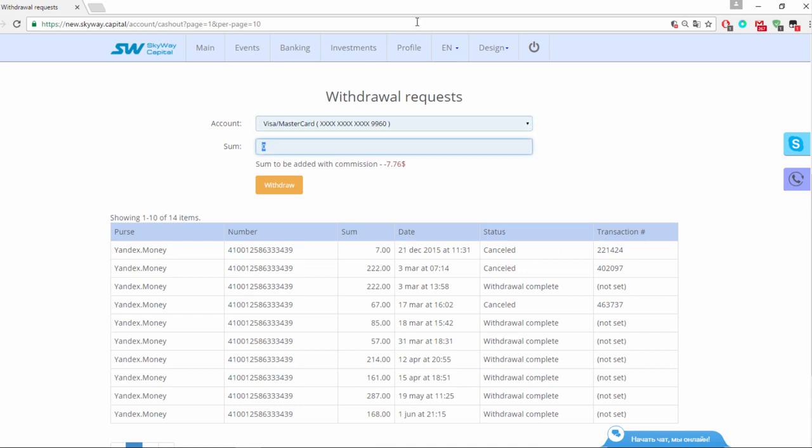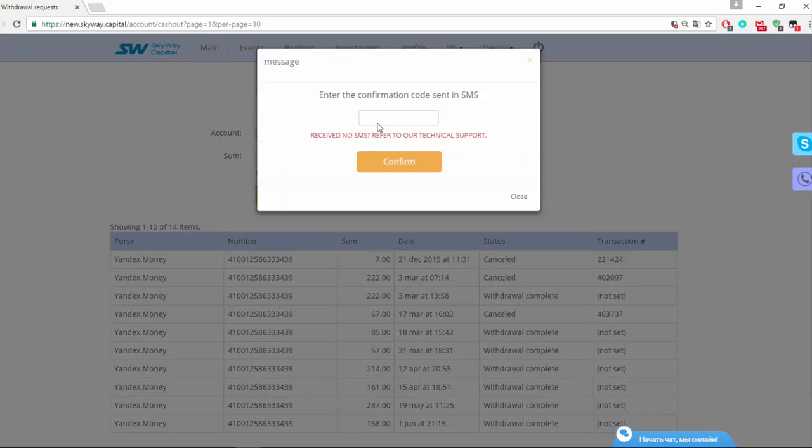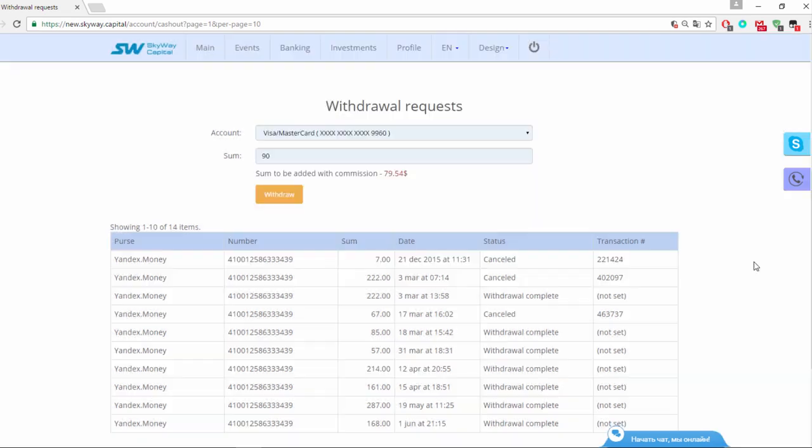bill, invoice, and the amount. Enter the amount you want to withdraw. In the form that pops up, enter the password for the transaction, which came to you in the form of an SMS to the phone number you provided at the registration.